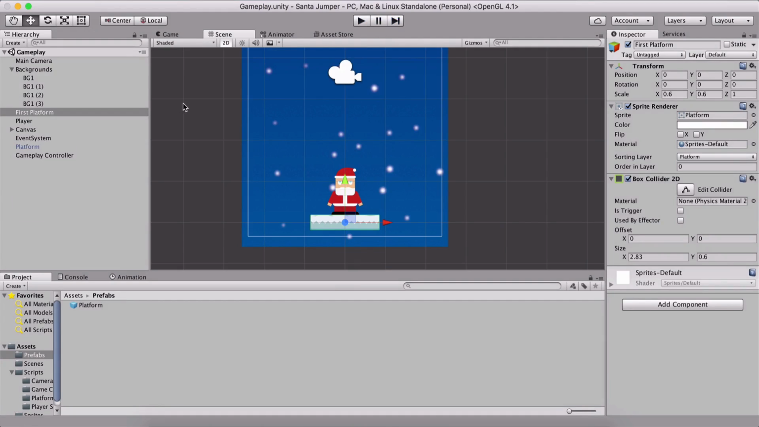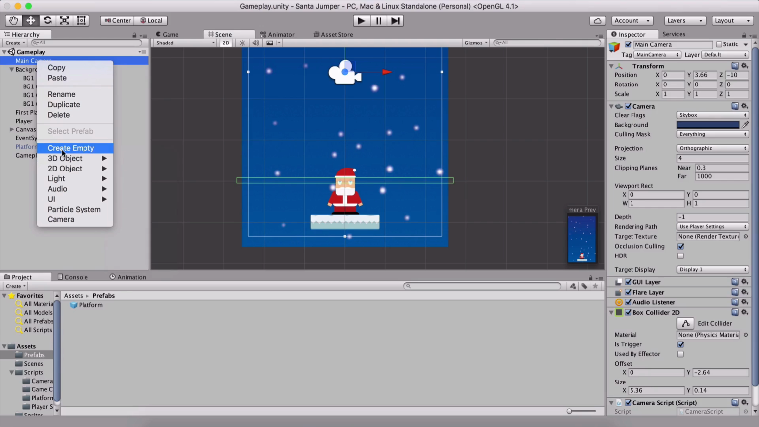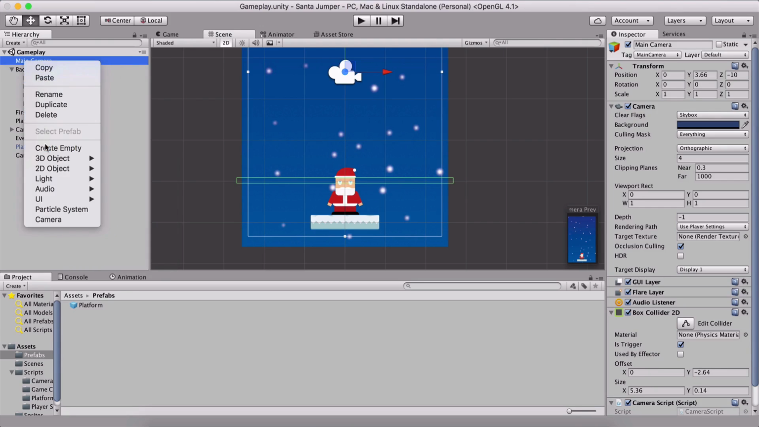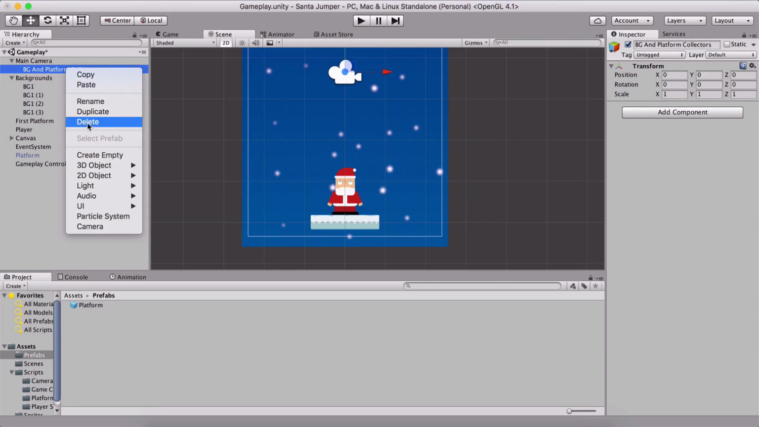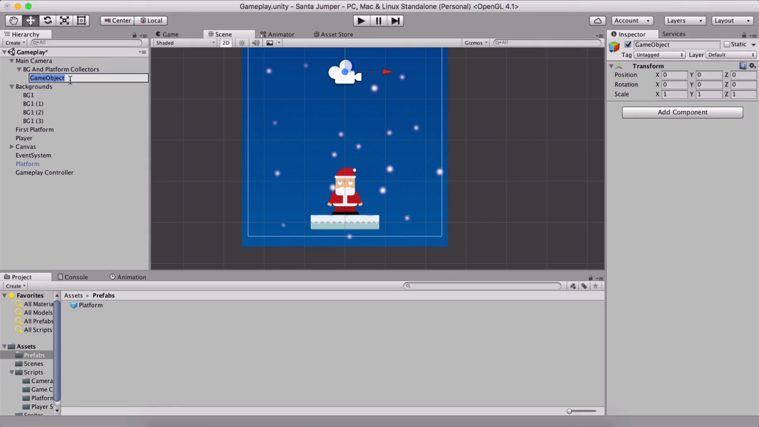So in order to fix it, we do need to go in our main camera, and I am going to right click on the main camera and create empty. It will create an empty game object, which we are going to call BG and platform collectors. We do need to click 2 times. So right click, create empty. This one is going to be the BG collector.